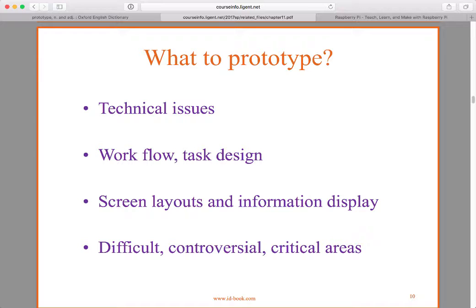What to prototype? Okay, well, I guess that in a certain sense gets down to what are we filtering for? Okay, well, again, where's the riskiness in this enterprise? Technical issues, okay? Workflow, task design, screen layouts and the information it displays. Difficult, controversial, or critical areas, usually having to do with the job itself, I think, is what we're talking about there. So that would get us back to things like workflow, task design, although it could be the other things.